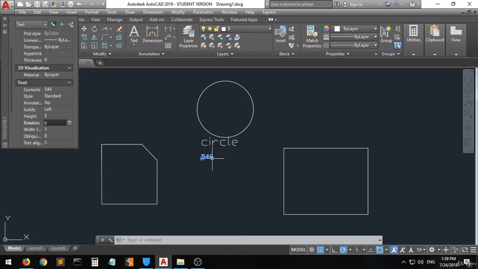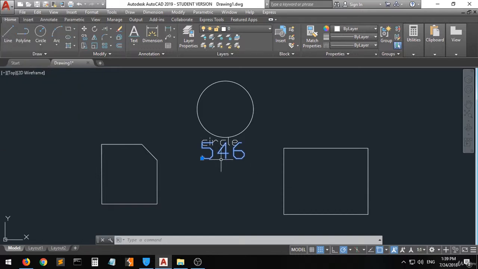You can see that the size of this text has been changed. Then again, you can press, for example, 20, then press enter. You can see that the size of this text has been changed. And this is how to change the size of this text. Now, press escape to deselect. Let's move this text from this point just a little bit down. Okay, this is good. Now, let's explain the dimension command.